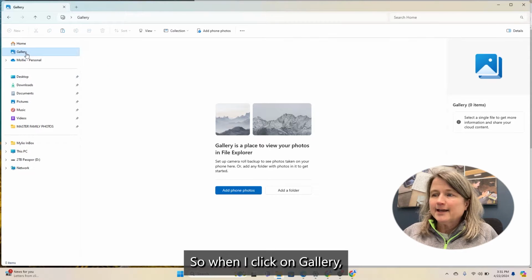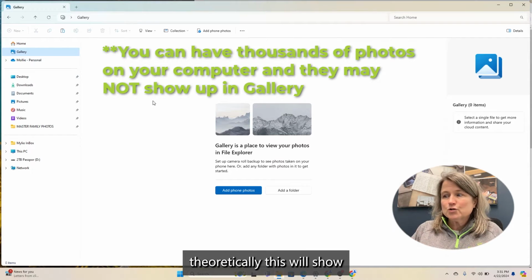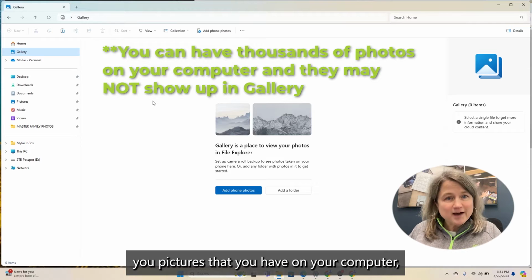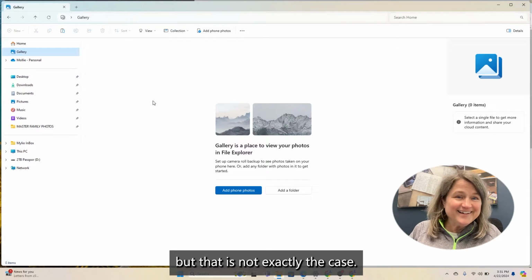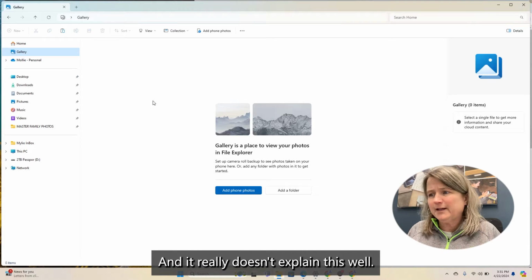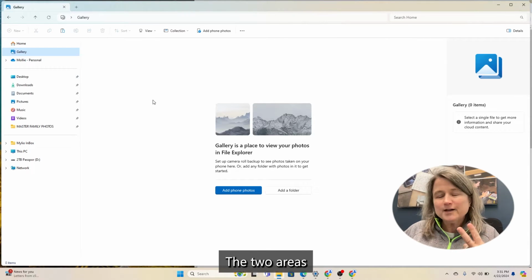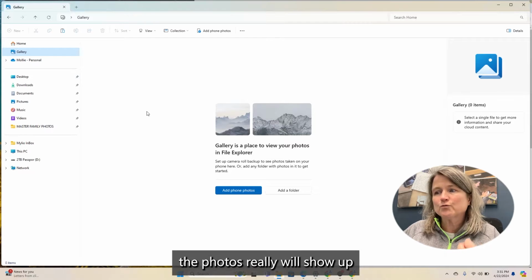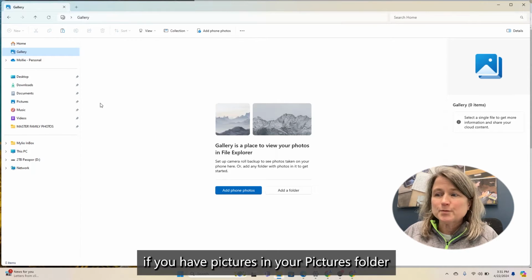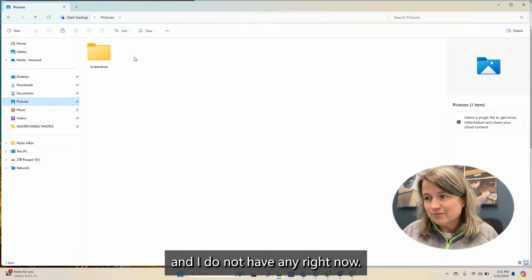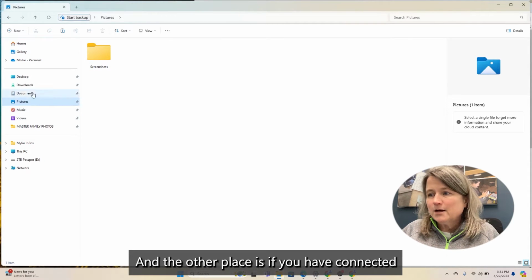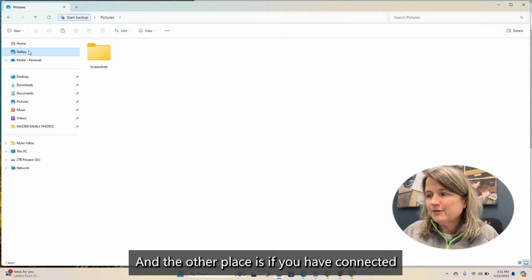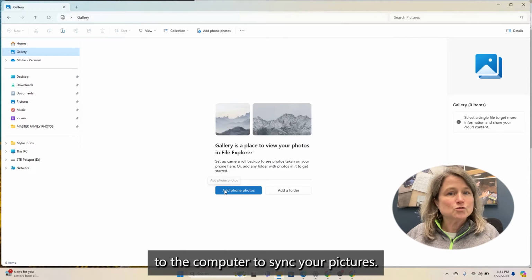So when I click on Gallery, theoretically, this will show you pictures that you have on your computer, but that is not exactly the case. And it really doesn't explain this well. The two areas I think the photos really will show up here is if you have pictures in your Pictures folder, and I do not have any right now. And the other place is if you have connected your phone to the computer to sync your pictures.